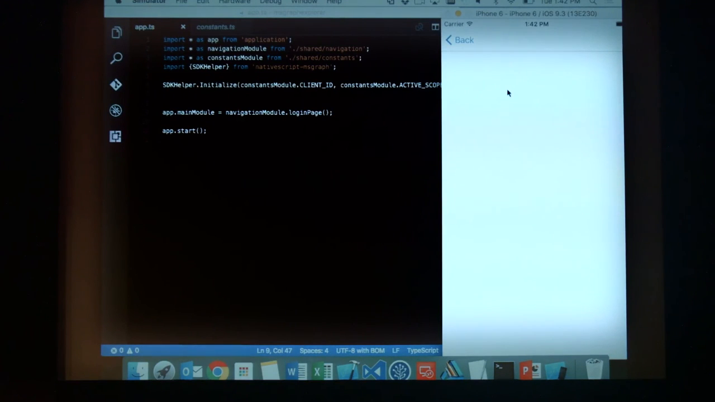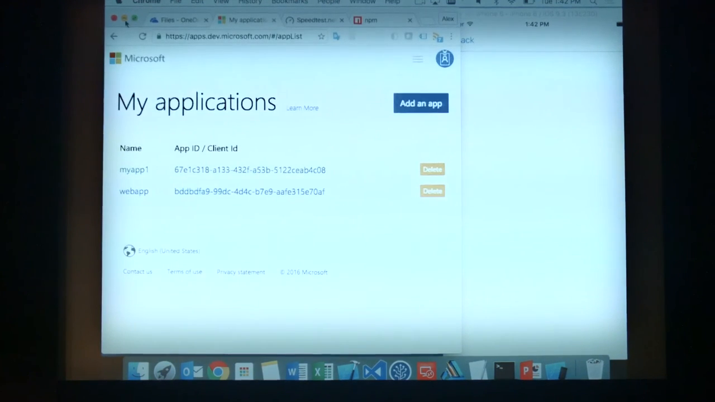By the way, right now what it's doing is loading the Microsoft page, right? So this is not our UI. This is a UI that Microsoft provides. So this part is just a web view that's showing the UI for the login page.